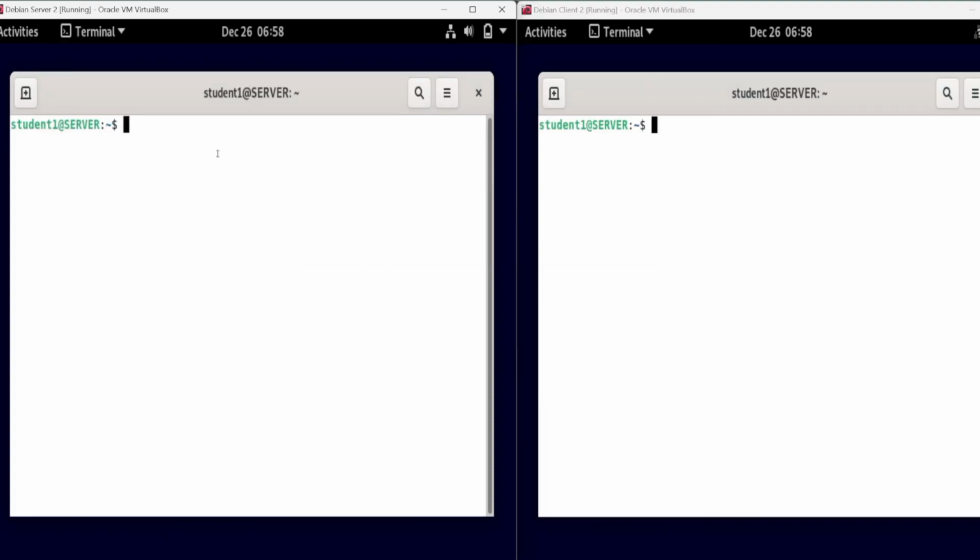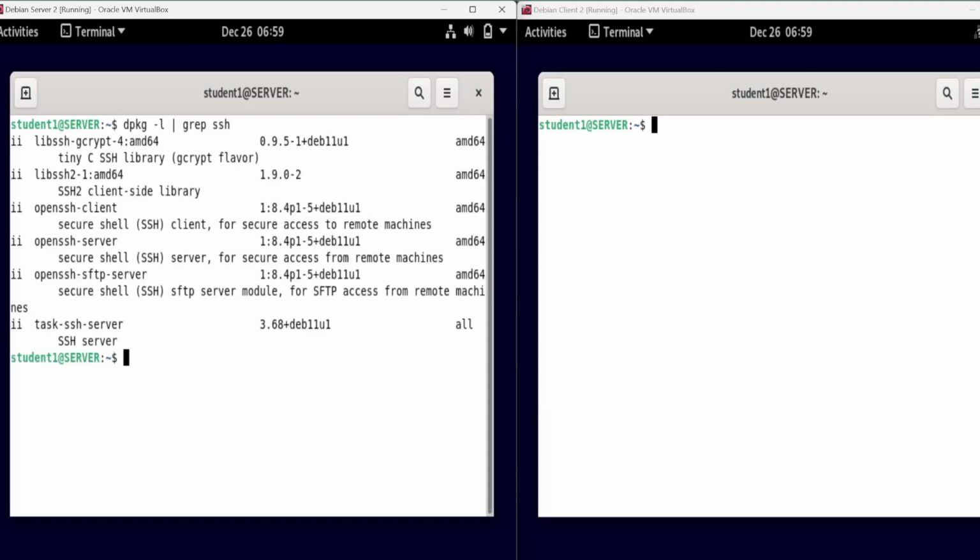So the first thing is we need to ensure that OpenSSH packages are installed on our Linux system. So we will use the command dpkg -l | grep ssh. So as you can see from here, there are entries. All this means that it is already installed.